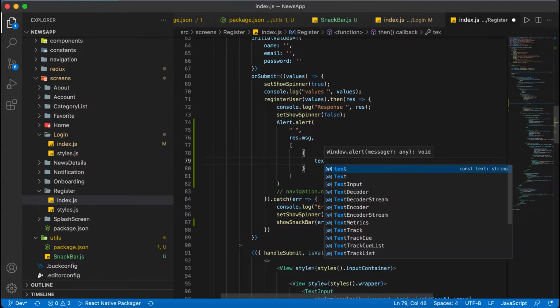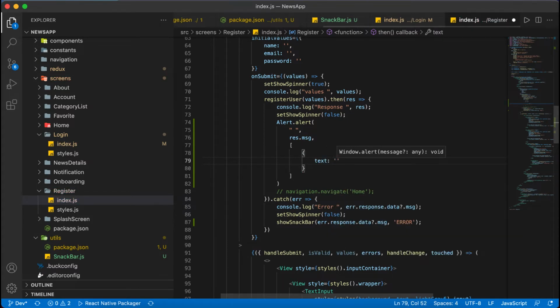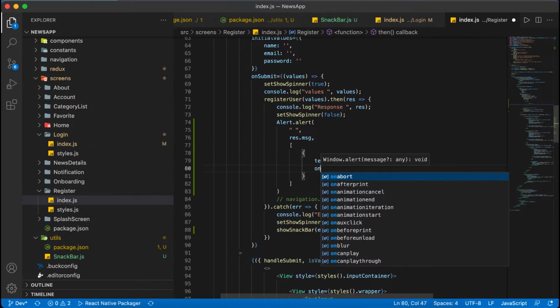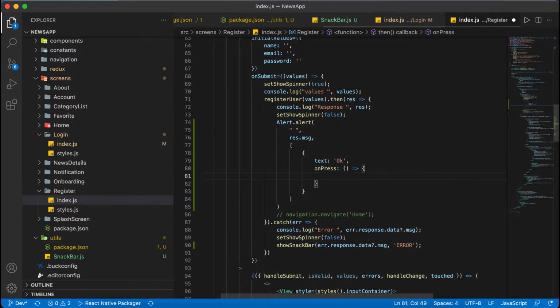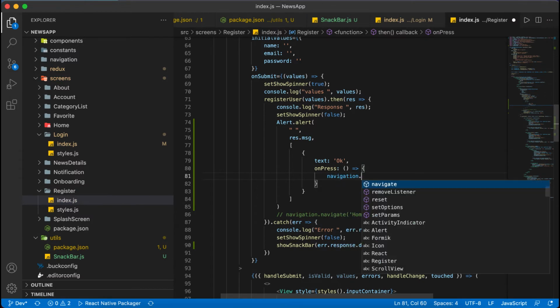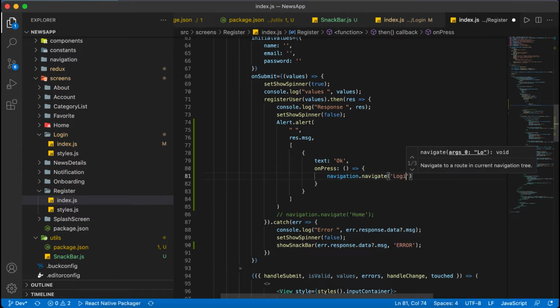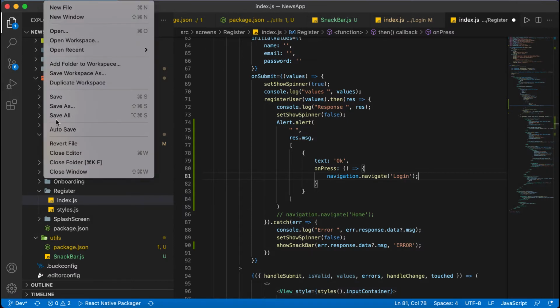So we'll type the text of the alert button as okay, and we'll give one onPress event here. When it is clicked, it will be redirected to login. So I will type here navigation dot navigate to login. Okay, got it. So we have completed this so far. Now let's check in our application.